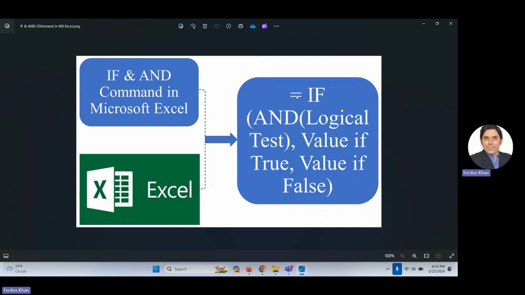For this, the syntax is equal sign in Microsoft Excel, IF, bracket, AND, bracket, logical test. Remember that there will be two logical statements in this one, one for IF and the other for AND, not like the IF statement where there was only one statement. So if this logical test is true, then you need to mention a value to print, and you need to mention the value if the statement is false.